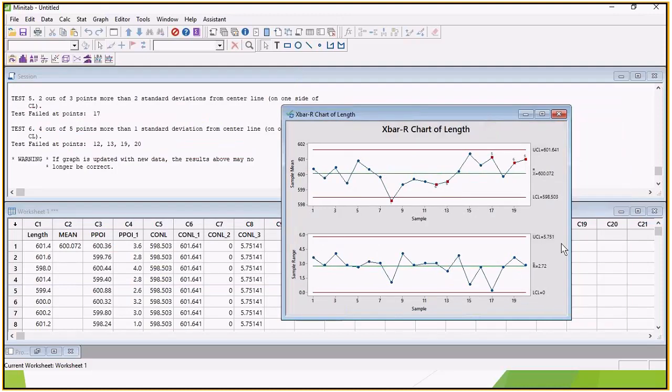So here you can see 598.503. This is the confidence interval for the lower, and this is the upper control limit for the X bar chart. 601.64, it's here, right? And now you can see these are the lower control limits for the range chart, and these are the upper control limit for the range chart, 5.751. Okay, so this is how you can understand or draw your data through Minitab within a few seconds, or you can use the Excel which I showed you.